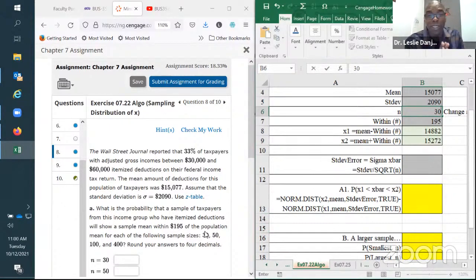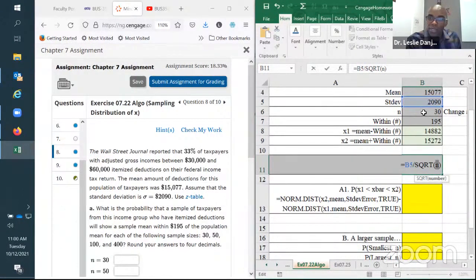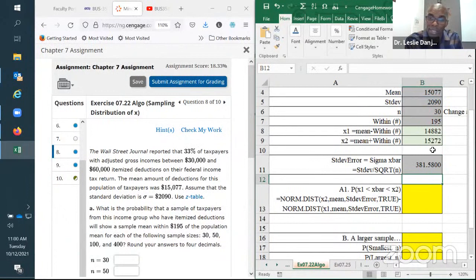But in order to find your probability, it's a 2-step process. First, find your standard error, then find your probability. Here's my standard error formula right here. So I'm going to copy it. I'm going to paste it. And what is my standard deviation? Grab it. What is my sample size? Grab it. All right, and then press enter. Cool, this is my standard error.